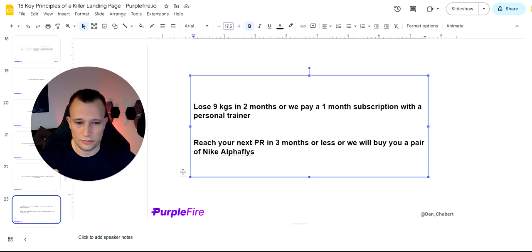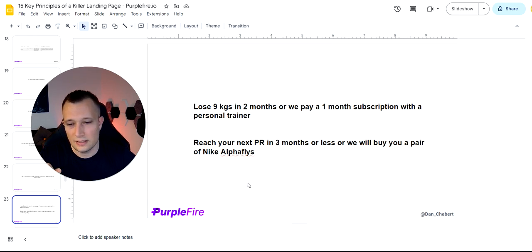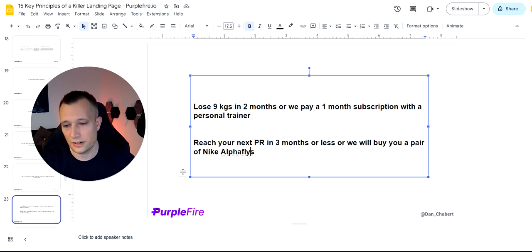And then this is one for if you're into running: reach your next PR in 3 months or less, or we'll buy you a pair of Nike Alphaflies. It will not mean anything to people that are not into running, but people that love running will understand these shoes are like $400 or whatever. And those shoes actually make a difference. So if you were selling a product that would support the PR, that could be software, that could be something else like a watch, whatever it might be, a training plan.